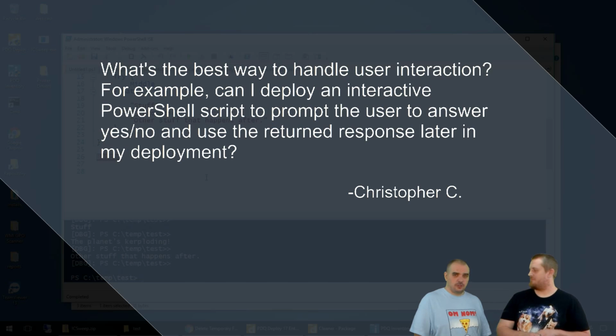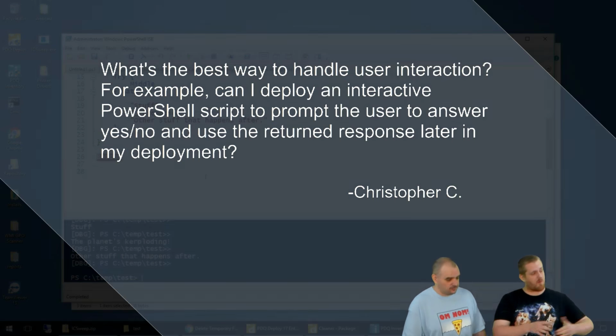I guess in this they're basically popping up a yes or no box for the user, and then they want to get the result of yes or no. Or maybe in this case, he's actually talking about Read-Host prompt. Okay, let's ask. Colby, have you done anything like this before in the past?